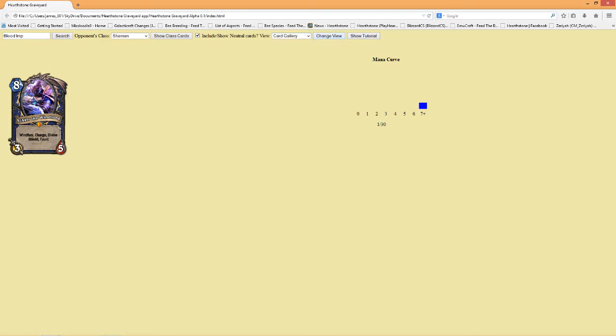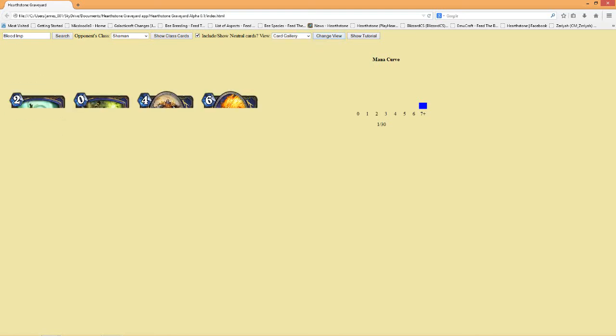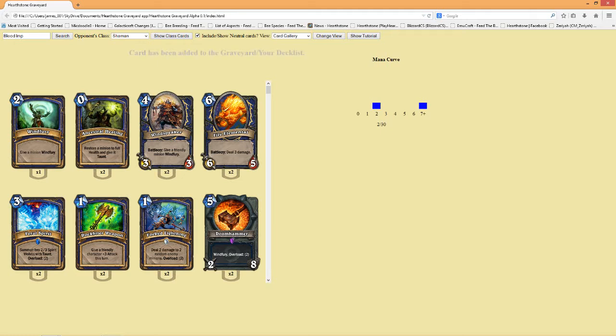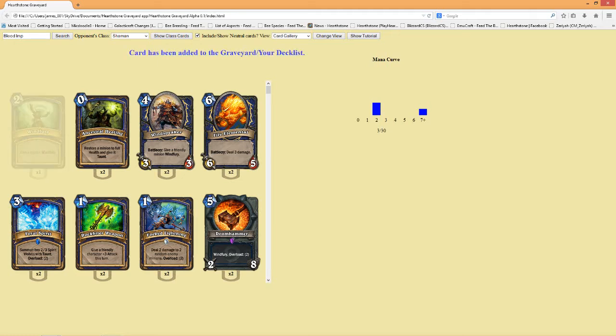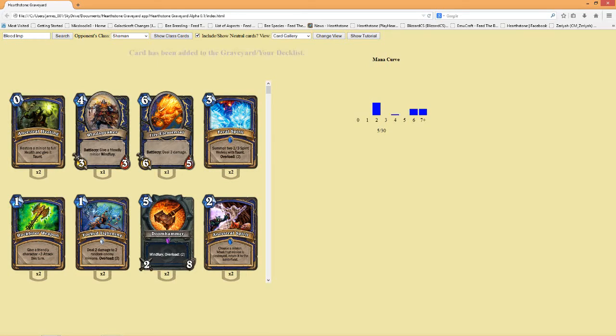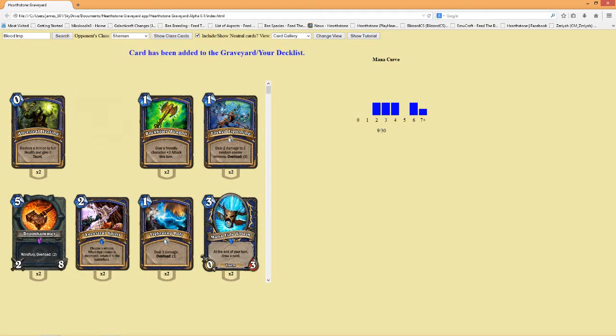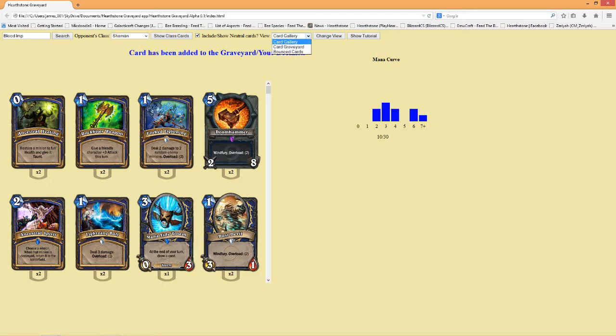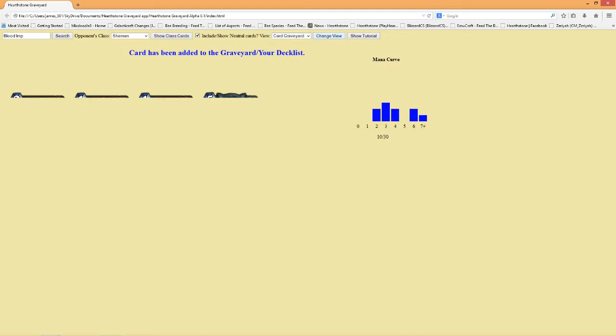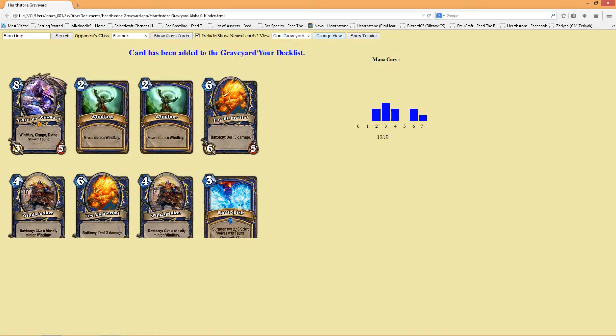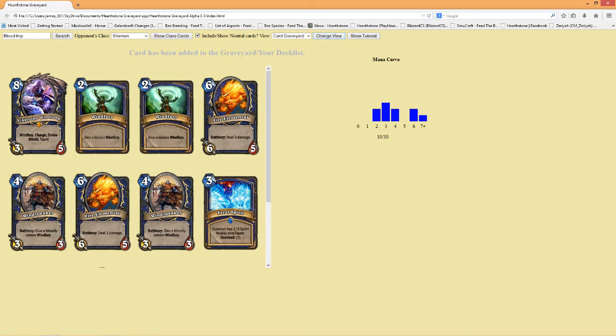In the Card Gallery, legendaries can only be added once, but everything else can be clicked twice. It goes down to 1, 1, 1, 1, and just click them, and in our graveyard, those are all the cards they played so far.